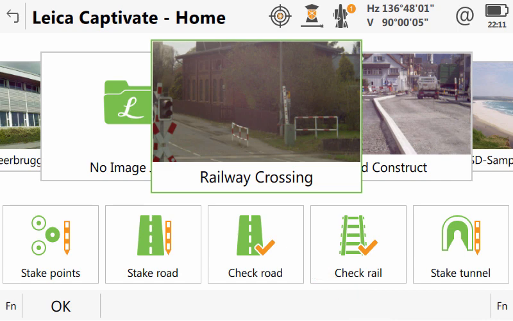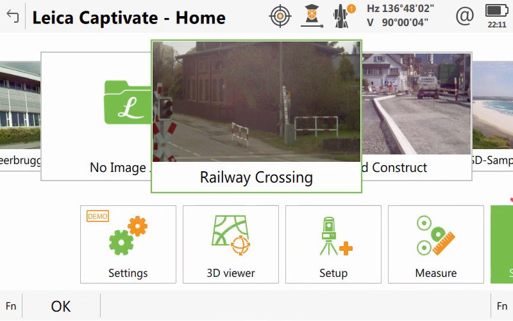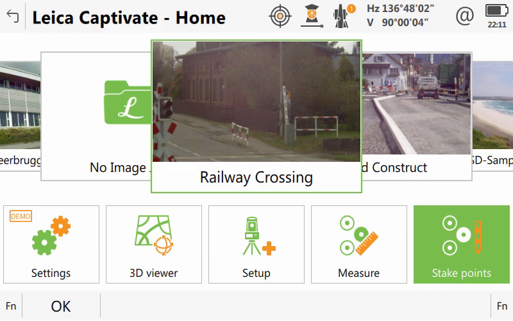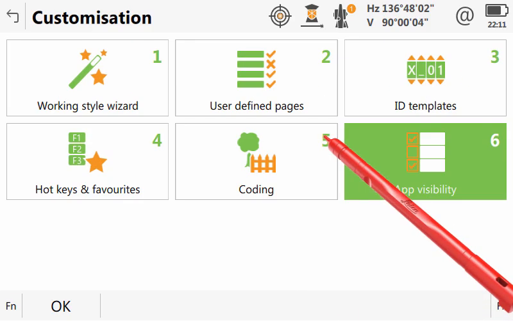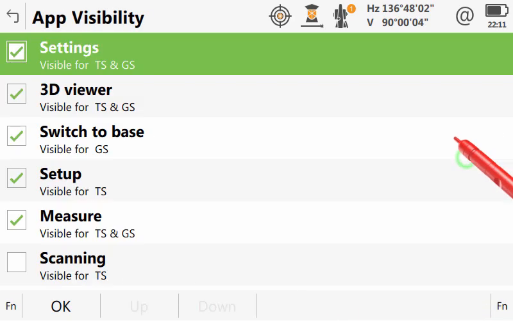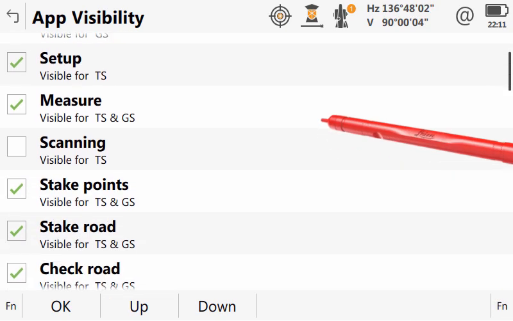Hidden but not deleted. If we need to later use this app, then we can access the app visibility panel and turn it back on. To do this, we select Settings from the app carousel, then select Customization, and then App Visibility. Here, all the apps are listed.